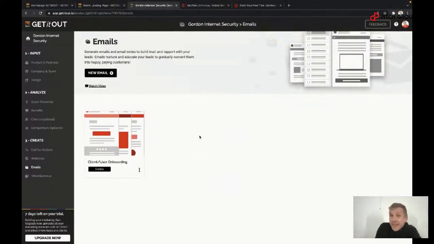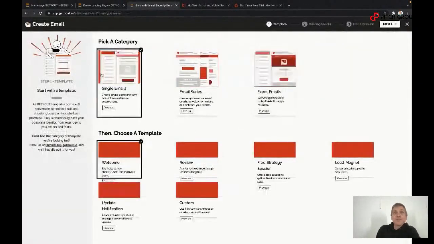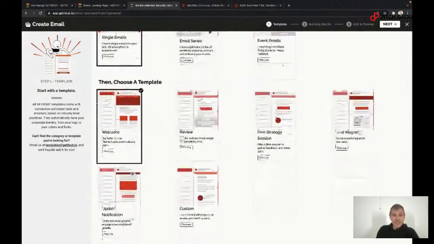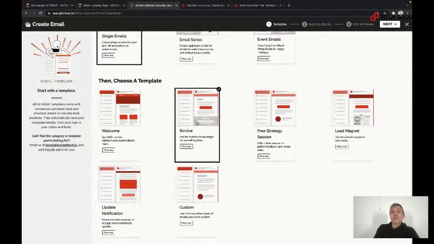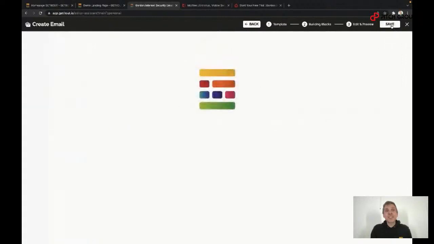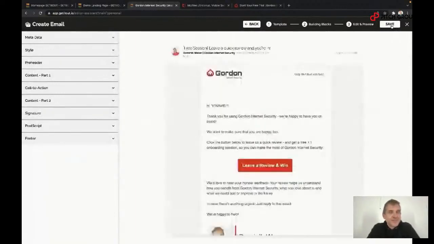Let's see if we have an email for that. New email. Well, that's a single email, not an email series. And let's see, yeah, we got a review email here. Ask for reviews in exchange for something free. Okay, let's click next. Again, you choose from your building blocks, in this case, just the person who would be sending out the email to make it more personal. And let's see how this email turns out.